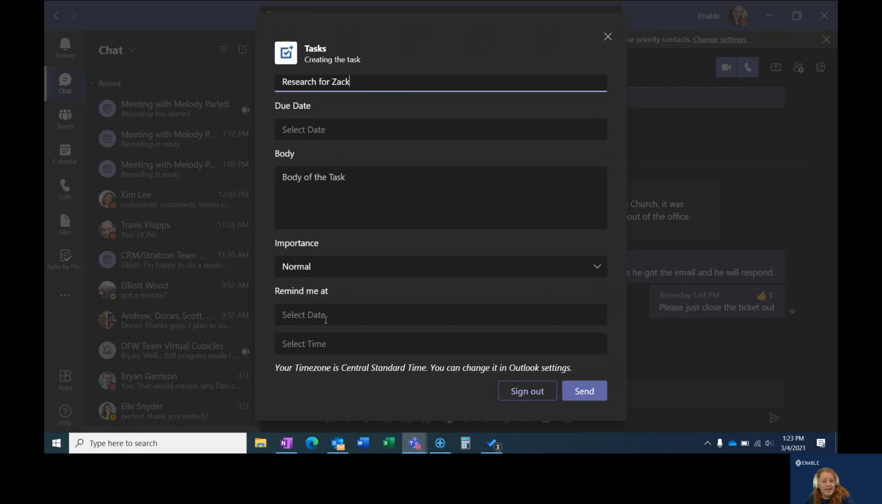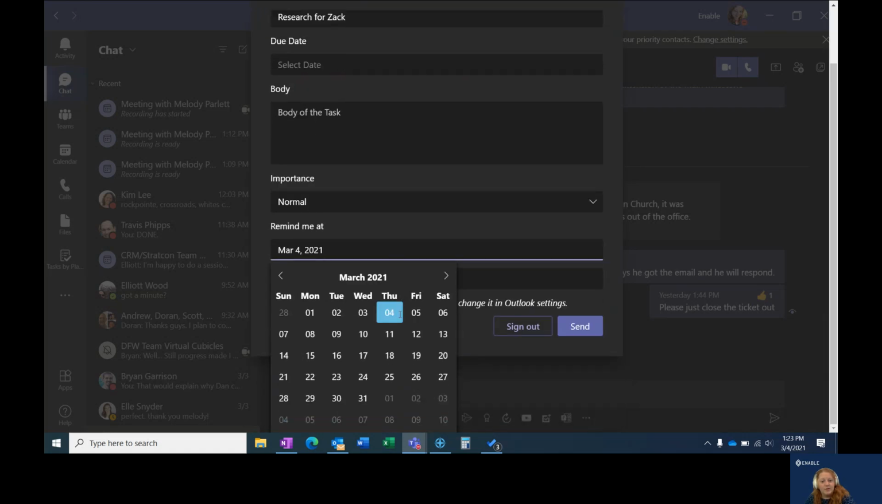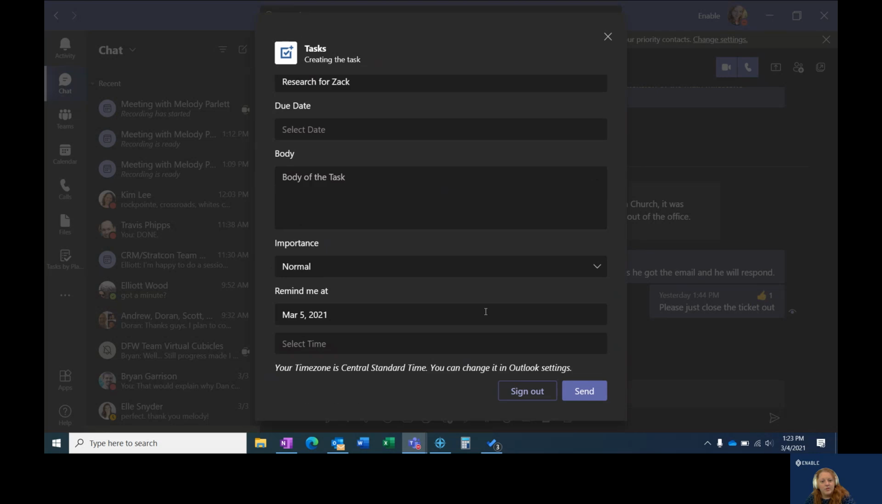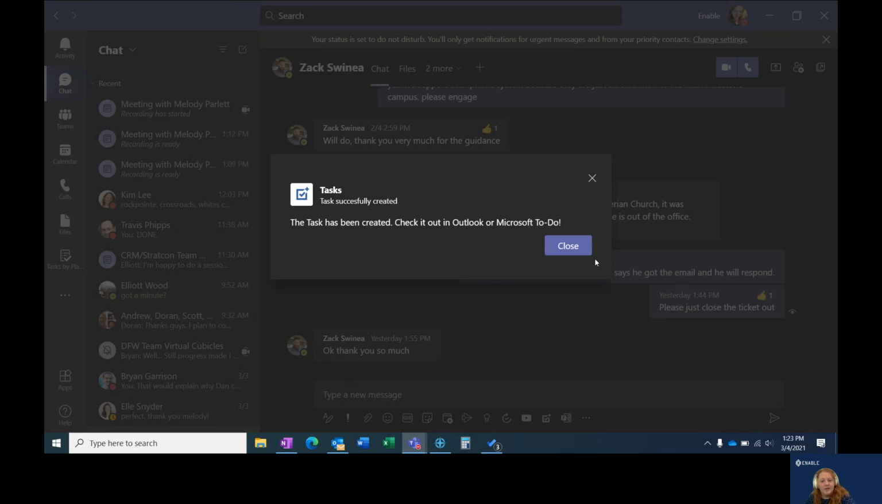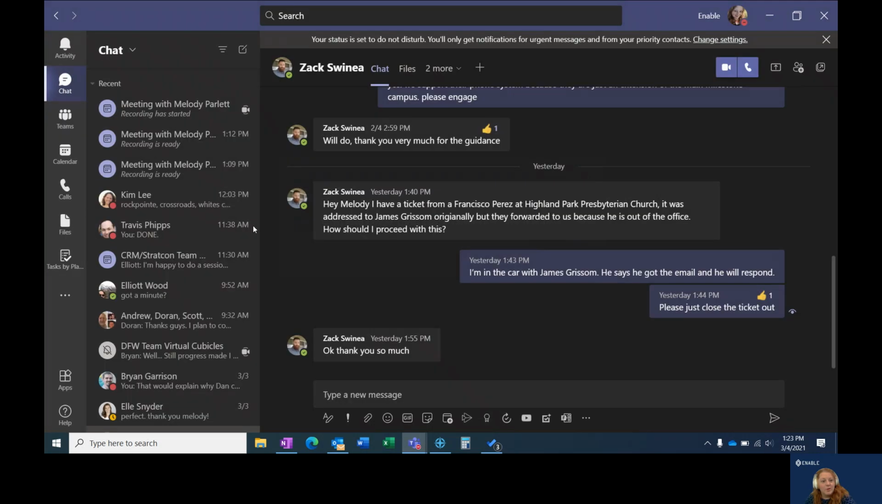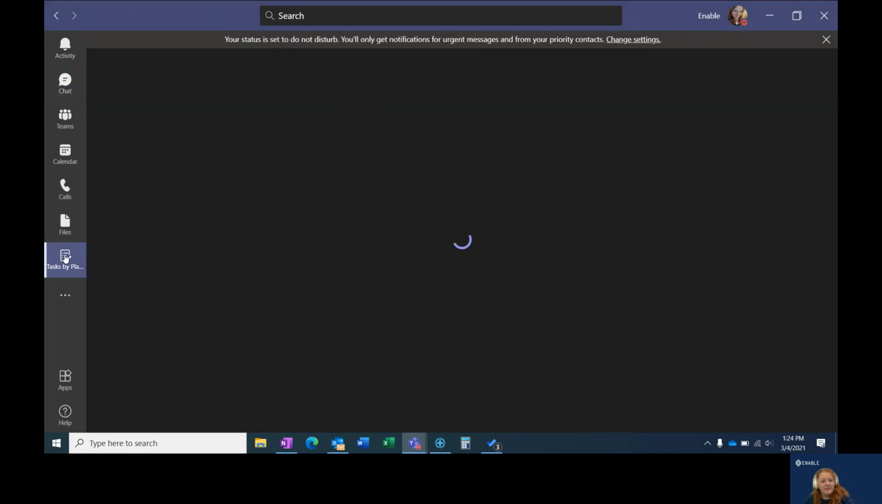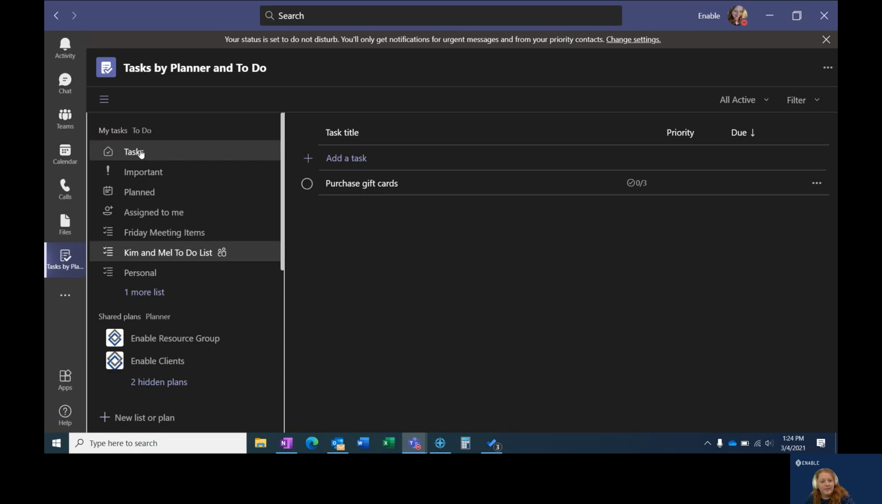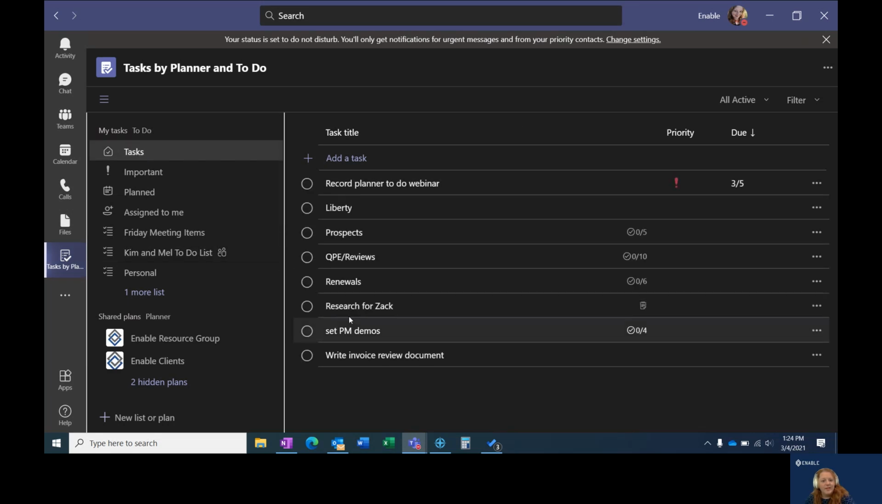I can go ahead and set a reminder so that I don't forget to tackle this, especially if I need it done by the end of the day or something. So let's see, I'll set a reminder for tomorrow at, let's go with 8 a.m. I want to make sure to tackle this first thing in the morning. And then I just send. So now if I switch back over to my task list, I'll see, oh, Research for Zach has showed up right here on my list.